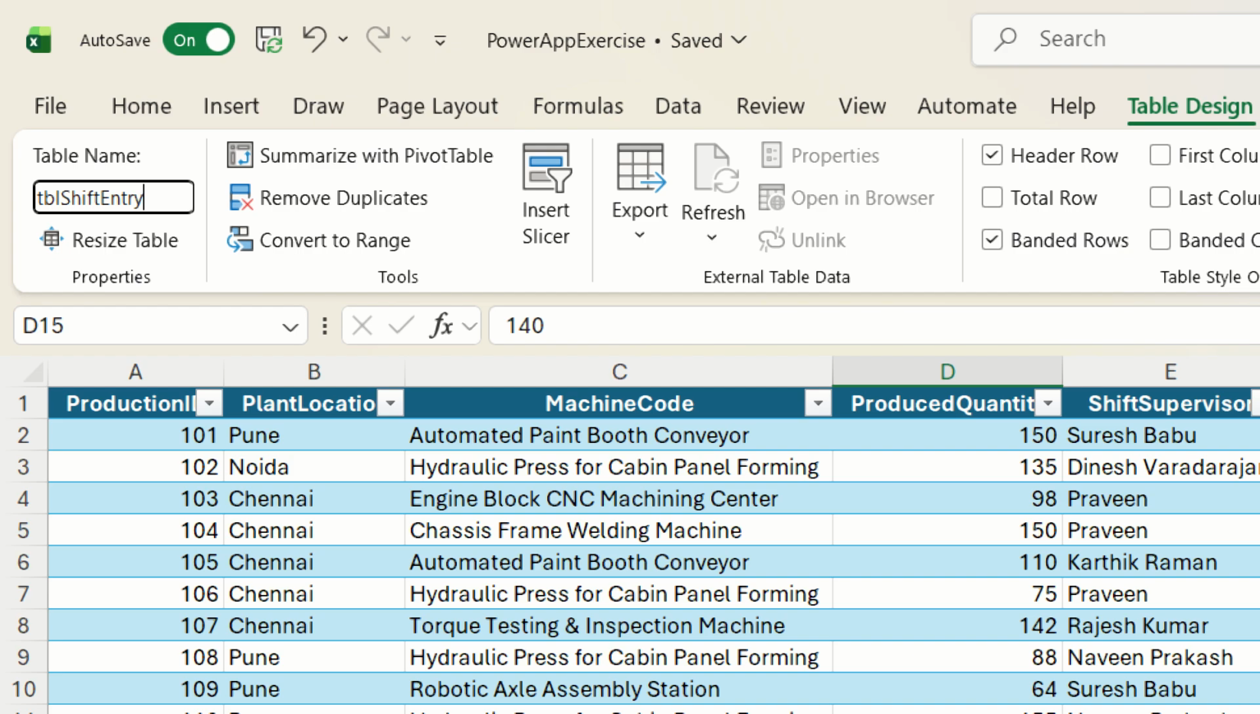You can give any name as per your wish. To understand this is a table, I'm just prefixing with the word TBL to know this is a table. We should not use special characters. It will not allow.